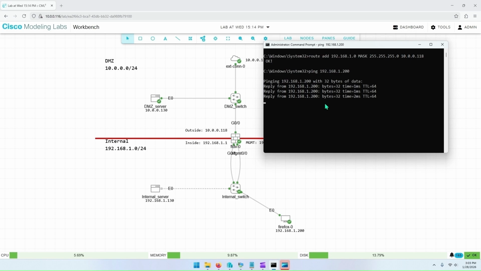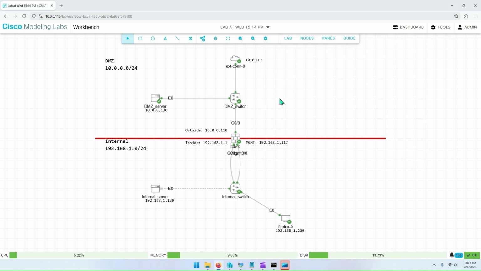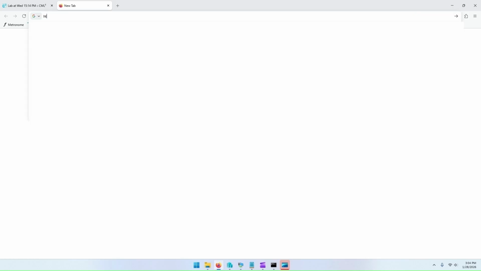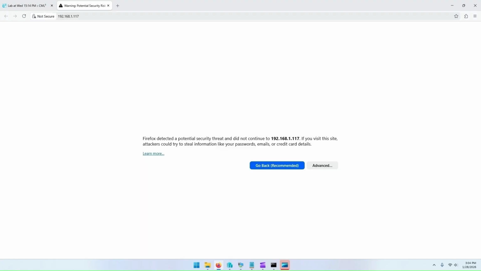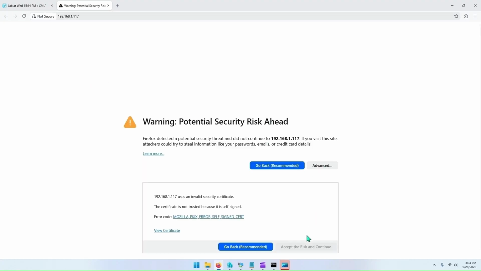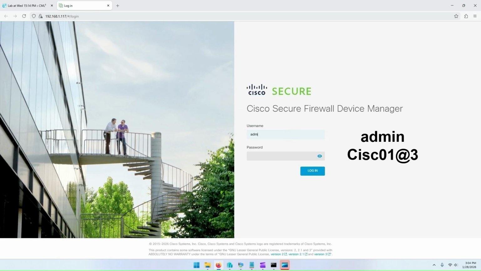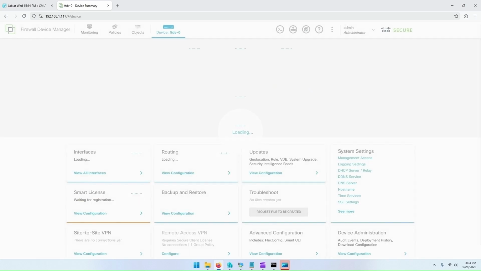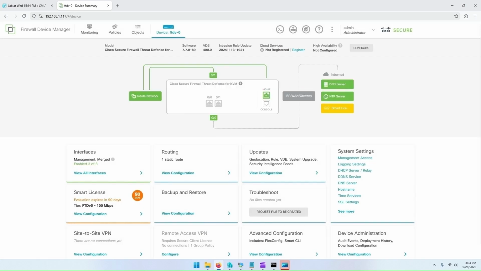That's successful, that's good. We should be able to open a GUI session to the FTD, otherwise known as Firewall Device Manager, using HTTPS. We can accept the risk and continue, and we can log in. This is much nicer. We can see the full screen now.